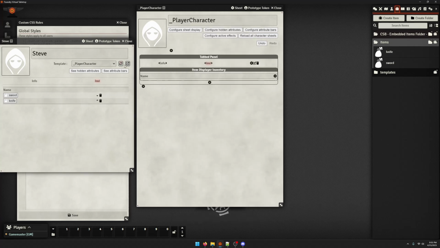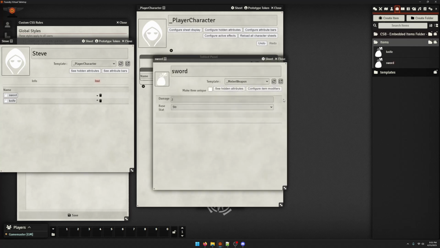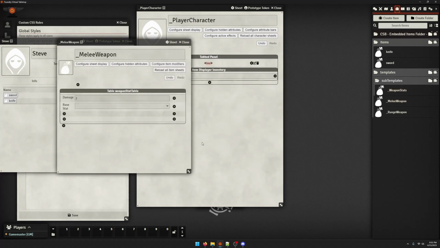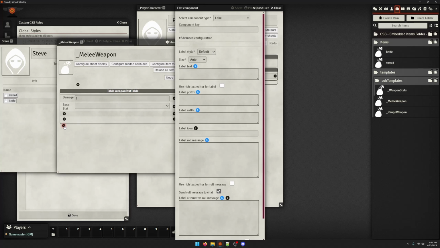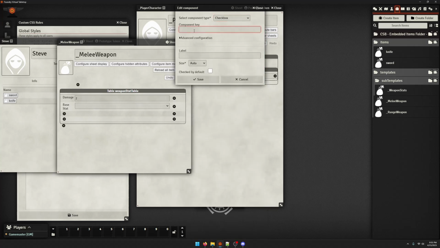You could also just filter by melee weapon or ranged weapon. That lets you get a little more customization with your inventory. But you can also look up by other components. So let's say I go into my melee weapon template, and I can manually define a value of 1 to sort, like a manual label. But even more interesting, let's do a checkbox, and let's say is equipped.